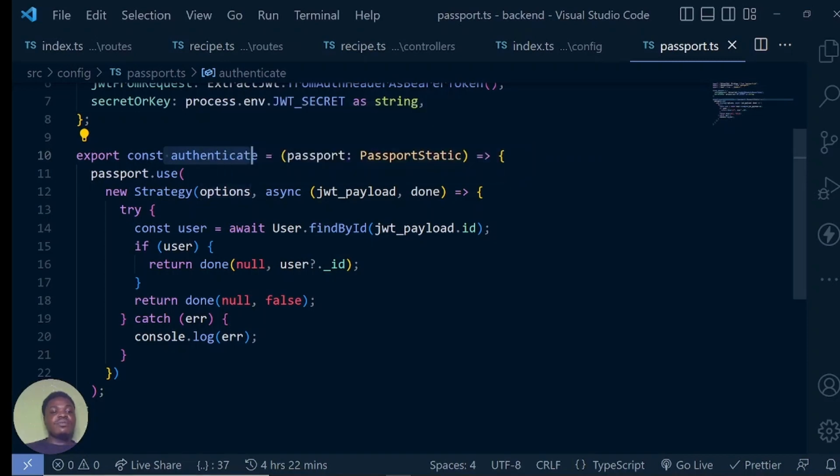And then what do we want to do? We say passport.use, new strategy, we pass in the option. Then this option, whenever it extracts, everything is going to extract from JWT. That is what is going to be called JWT payload. And then this done is a callback function.